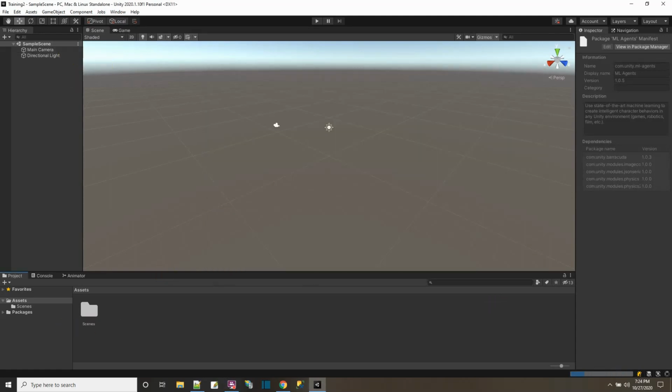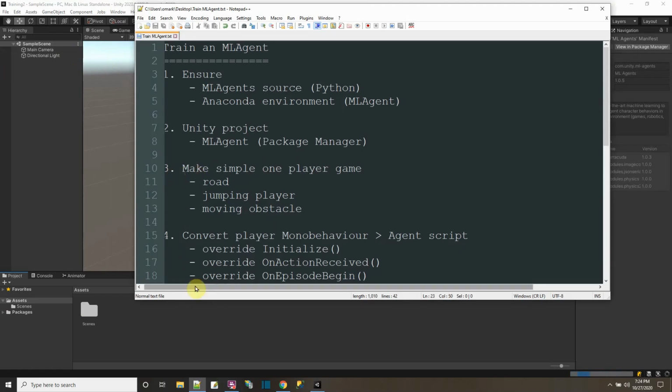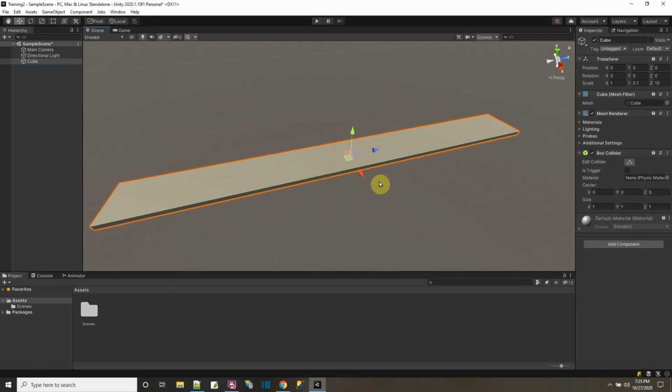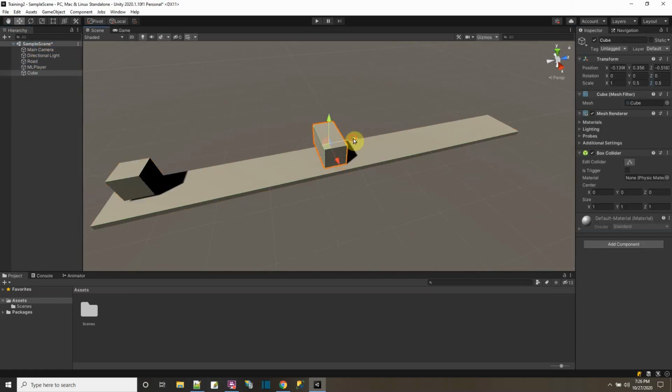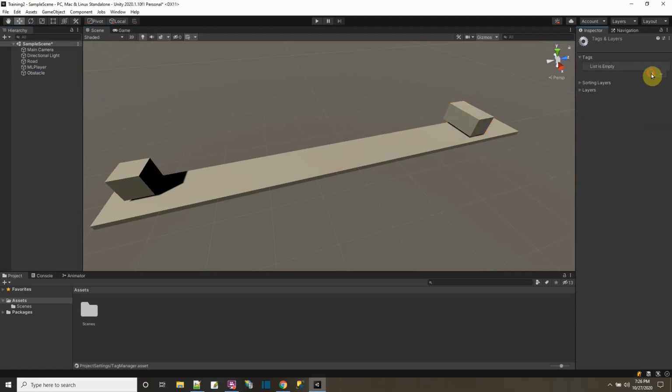First thing we have to do is make that scenario. That'll be our road. Then we're going to have the player. And then we're going to have the obstacle that's going to come down the road, a little obstacle to jump over. Add tag. So let's add one. I'll make all our tags lowercase. We'll just give each of these things their own color.